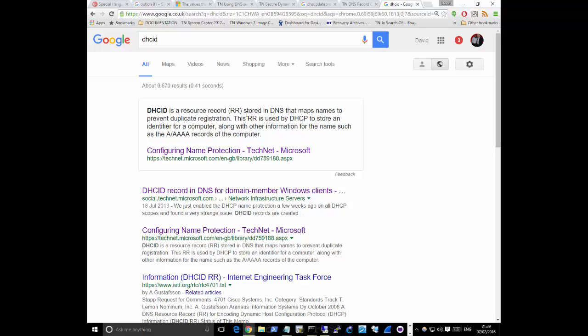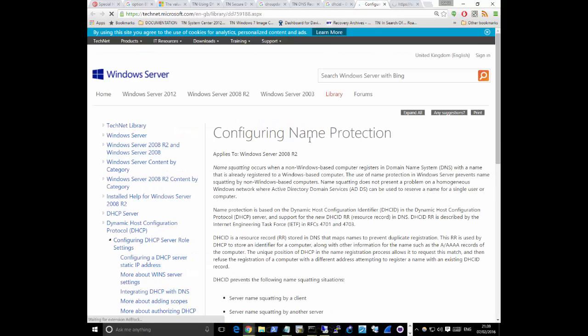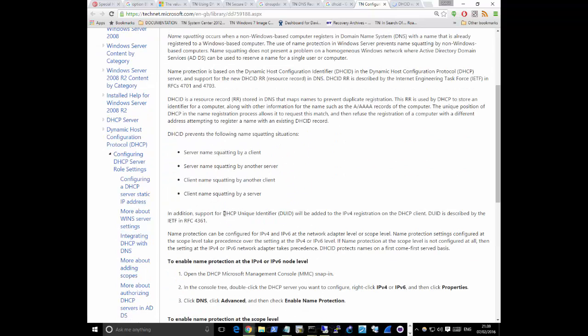DHCID is a resource record stored in DNS that maps a name to prevent duplicate registration. The resource record is used by DHCP to store an identifier for a computer, along with other information for the name, such as the A and AAAA records of the computer. In other words, this is an ID that is unique to a computer. It uses unique information for that computer to generate the DHCID. Unless you can fake those identifiers on that particular client that registered it, you won't be able to release that record. DHCP will protect that name.